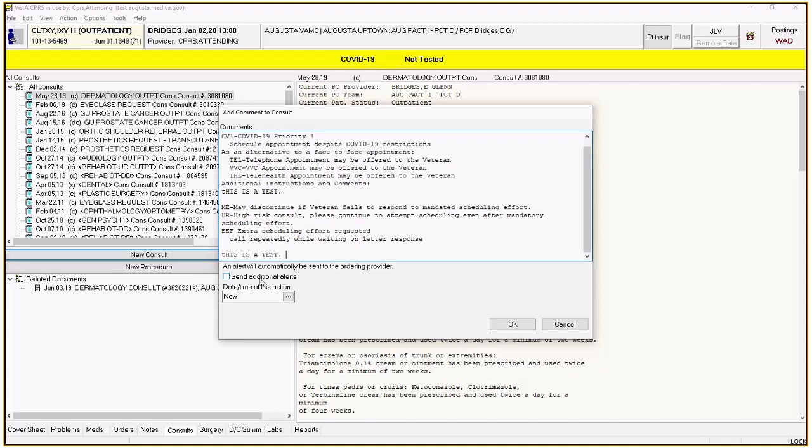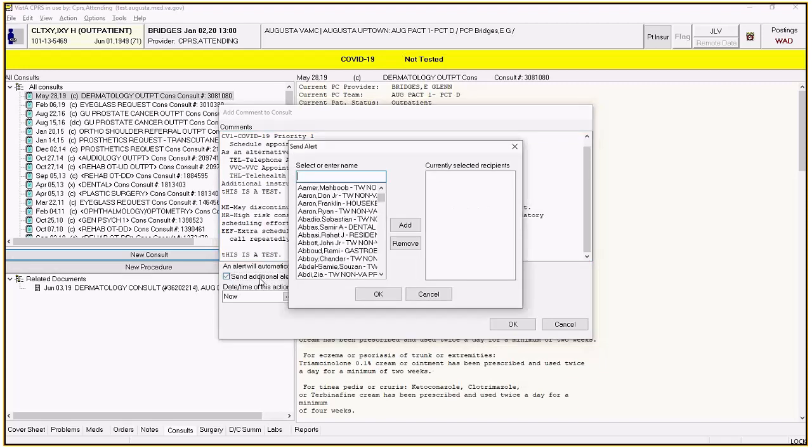The next thing is you have your send additional alerts. So if I need to alert additional people, I can actually go and do that. Just be careful with the names. If you're going to go and do this, you may have patient or providers that have very similar names.